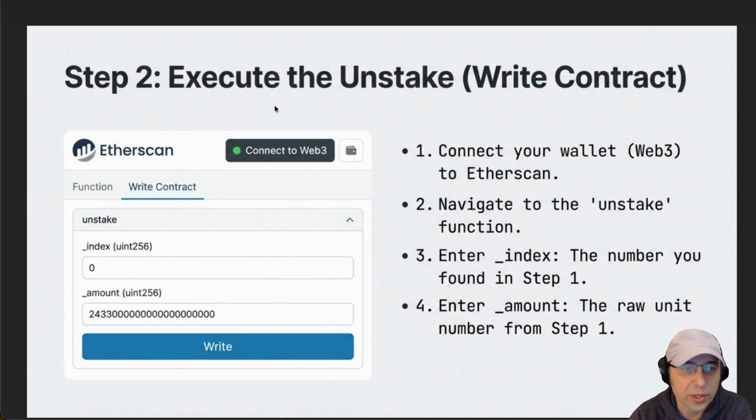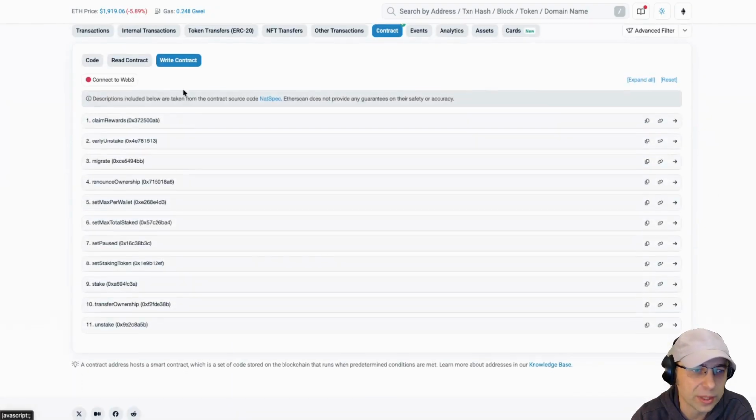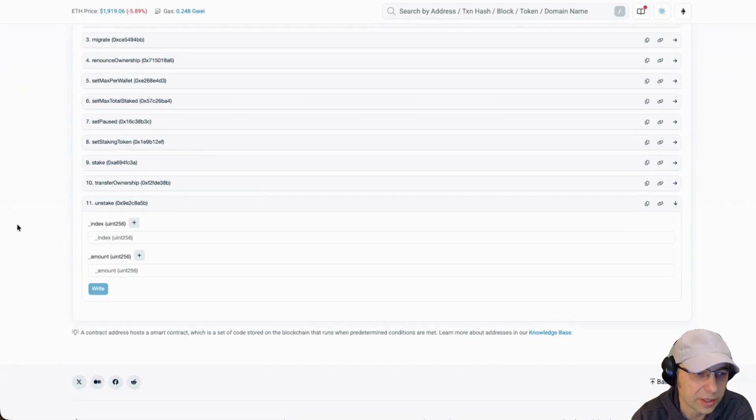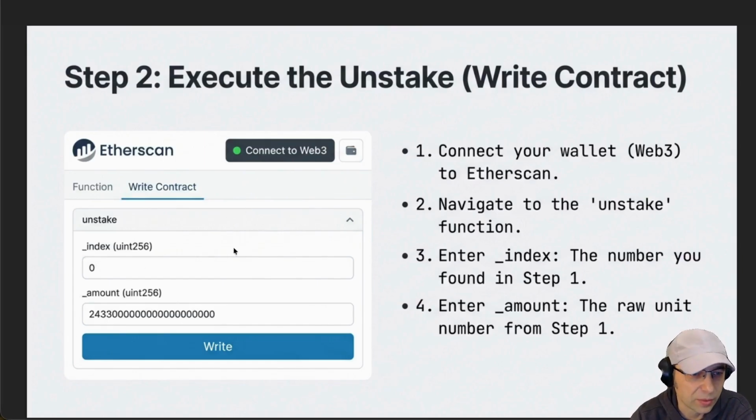Okay, so now we are executing the write contract. So write contract is here. Write the contract, then you find your unstaking part, and you have to put in the numbers, those with a lot of 0s, and here the amount and index. The index is just 0, and the amount is that number with 18 decimals. For me, it looked like this, but connect your wallet, of course, Web3 to Etherscan, navigate to the Unstake function, and find those numbers that you had when you were reading the contract.